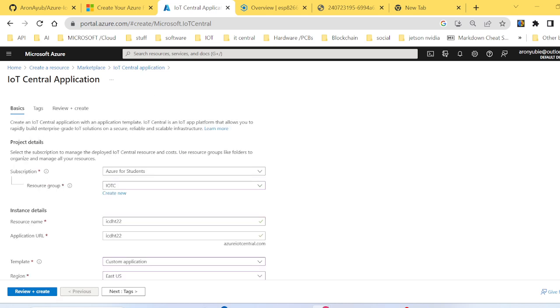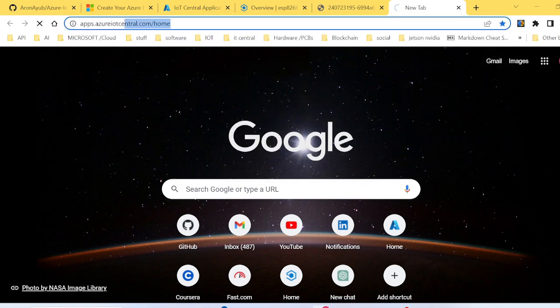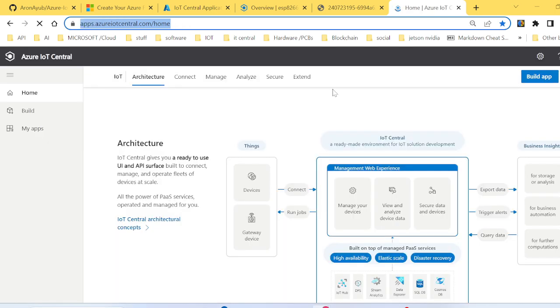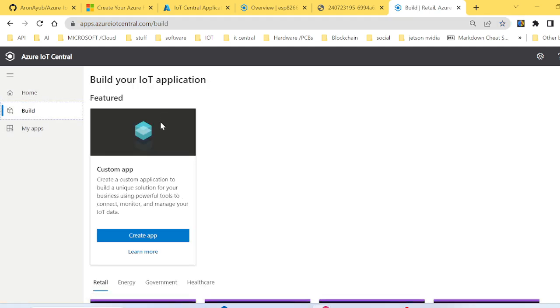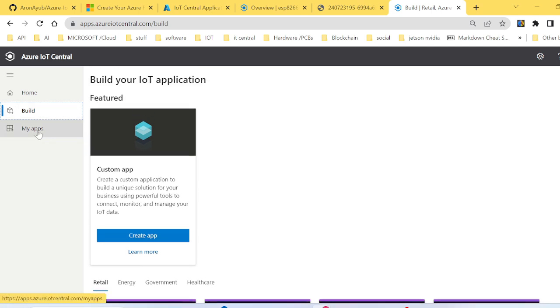review and create. The second method is my favorite, and let me show you how to go about it. Navigating to apps.Azure IoT Central homepage. This link, I shall also provide it in the video description, and it looks like this. This is pretty straightforward. You just click on build and you can create an application. If you look at this point on the left side, you can see your apps.